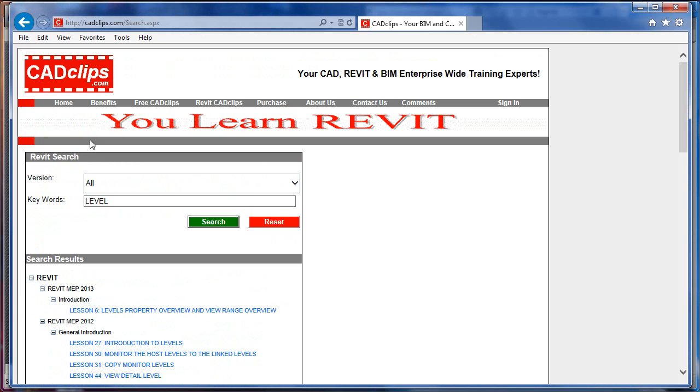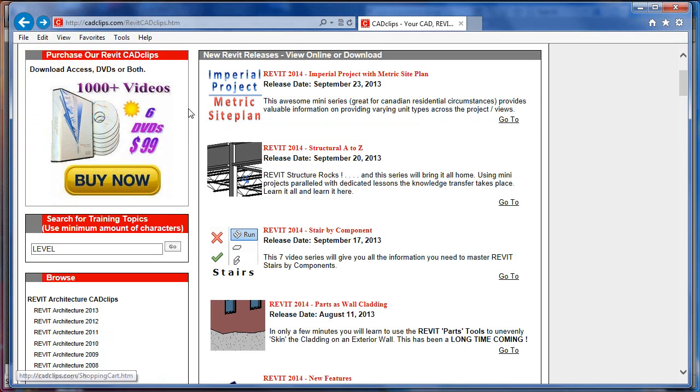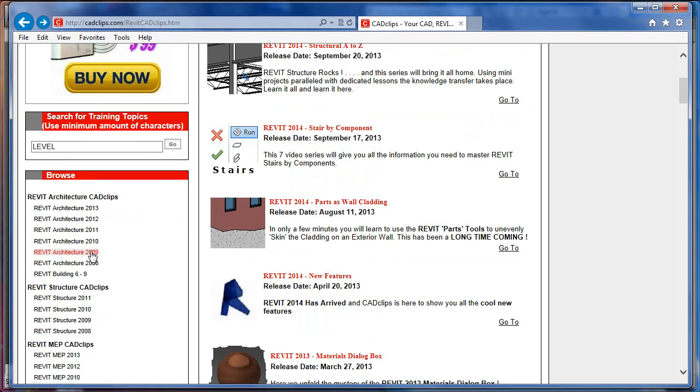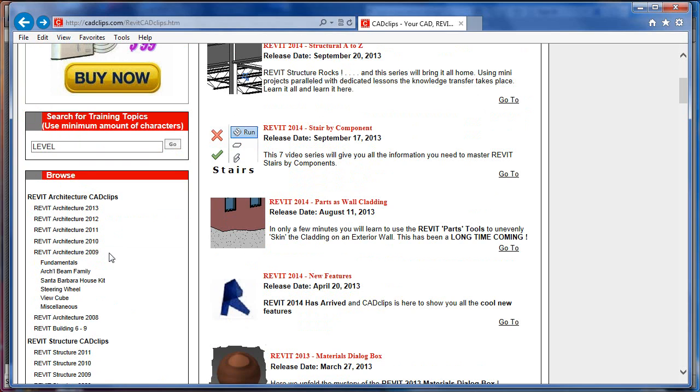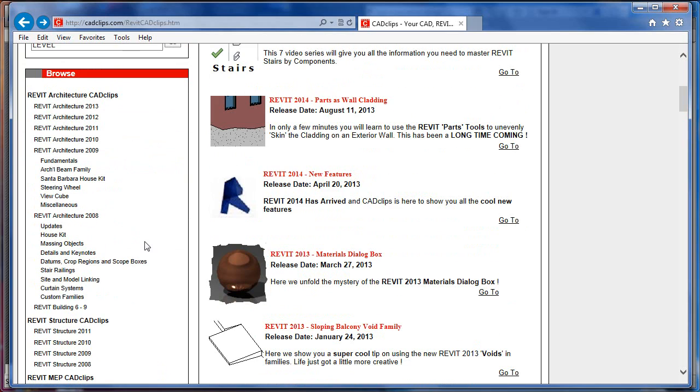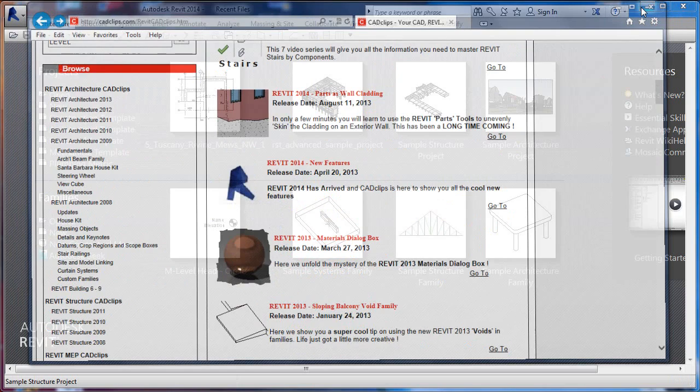Okay, lots in there. So if I just hit my back button here as well, there's a series in here under architecture. It's back in 2008. I've mentioned it before. Datums, crop regions, and scope boxes. Fantastic lessons. So have a look on the web page.